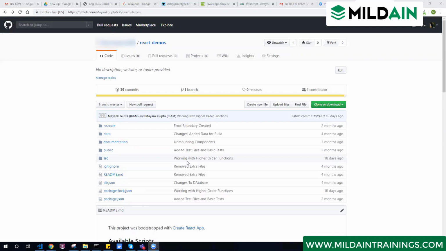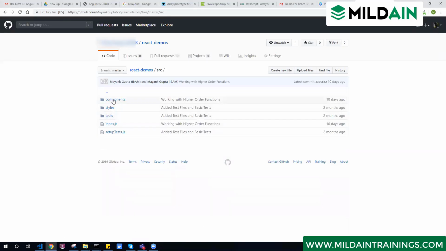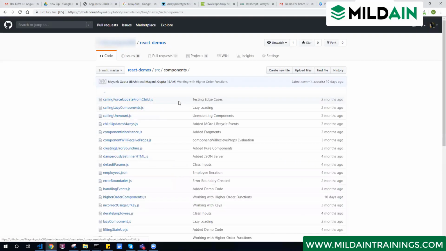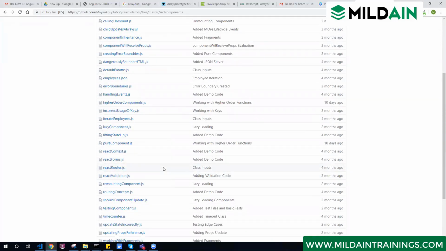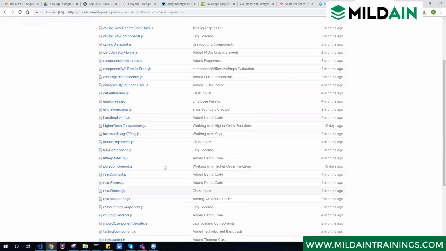I have a GitHub repository. So before we start, we'll be creating a GitHub repository. We'll be creating a small sample project. And then inside the sample project, let's say if I go to the source file, I have a whole lot of different components that we created when we talked about React. So these are all practical stuff. Okay. Covering every aspect of React.